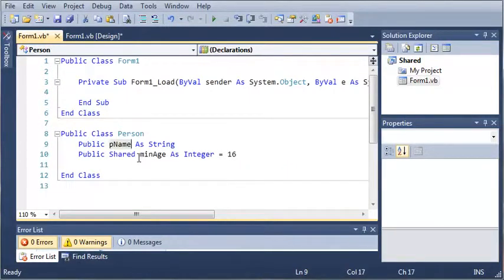So when we share it, what this means is that no matter how many instances or objects of person we make, min age is only going to be stored once, and it's going to be shared throughout all of them. If we didn't make it shared and we made 100 person objects, we would have 100 copies of min age. But because we make it shared, there's only going to be one instance of minimum age. And if we change it once, it's going to change throughout all of the classes.